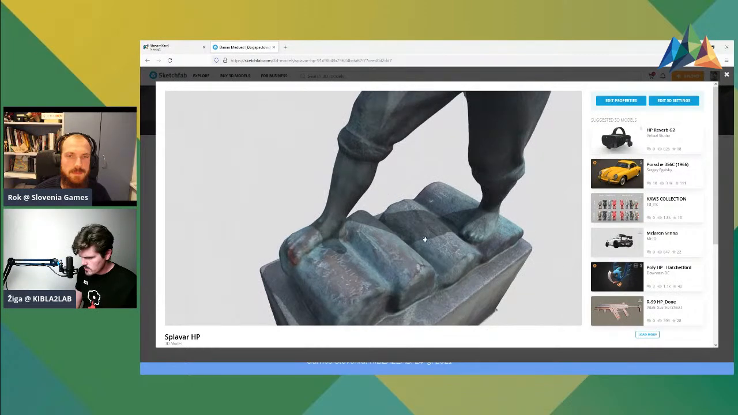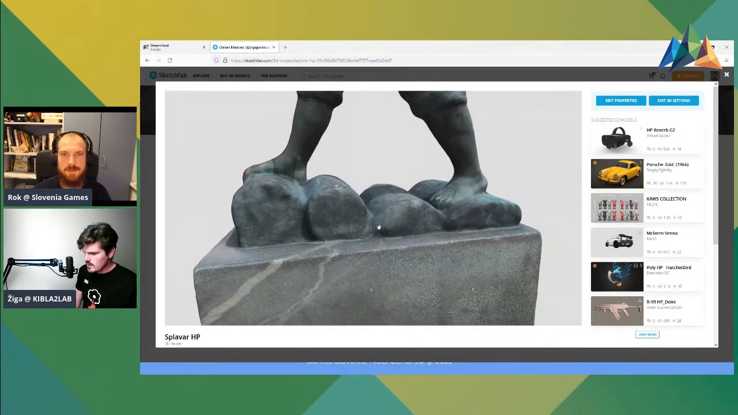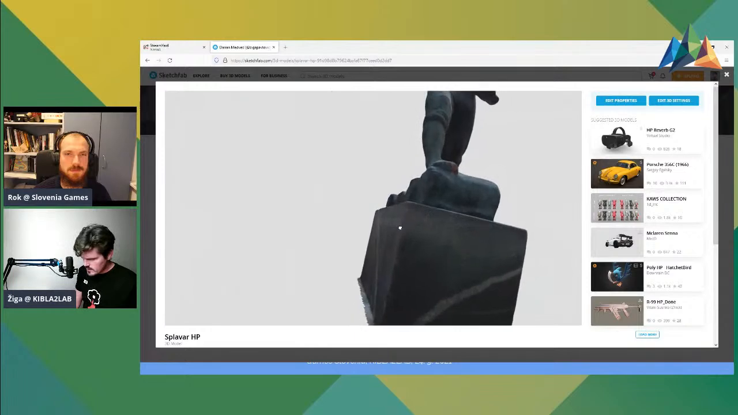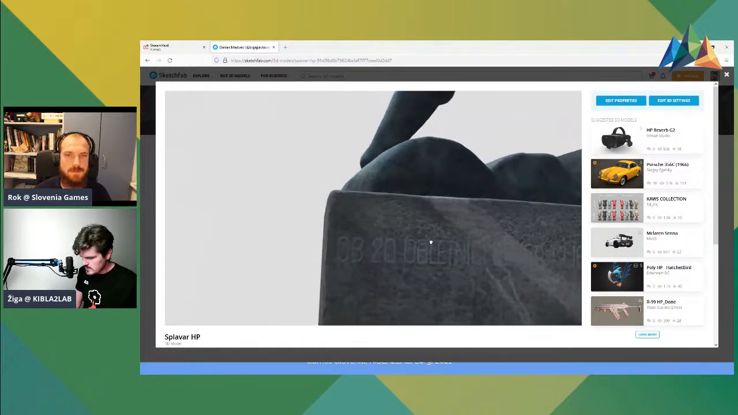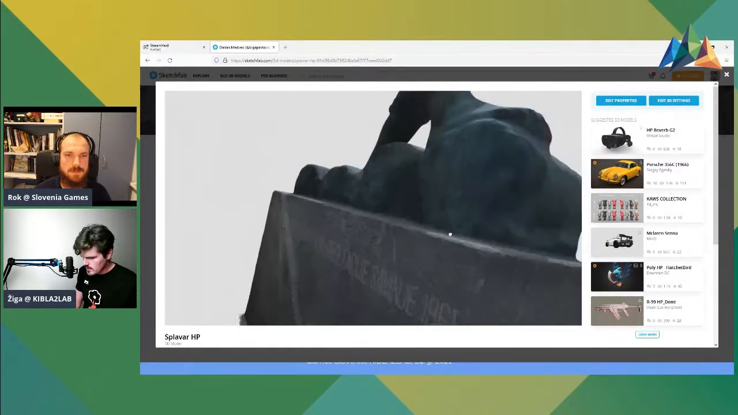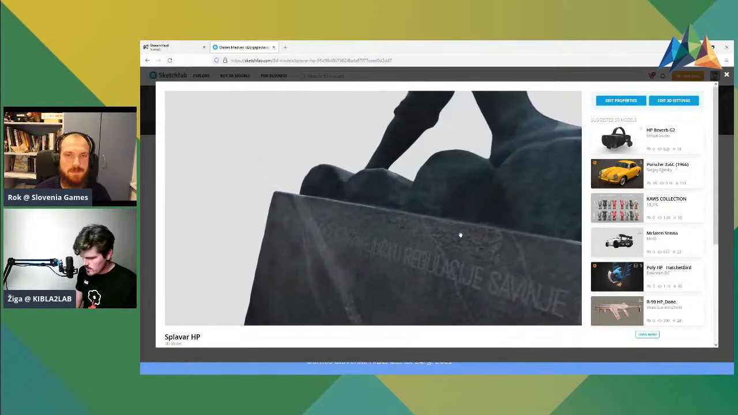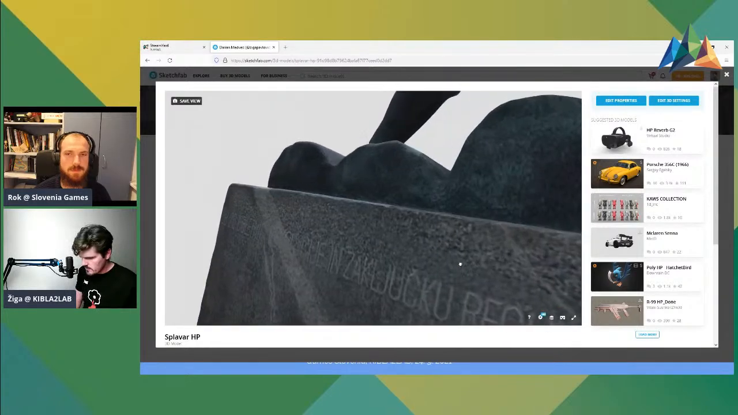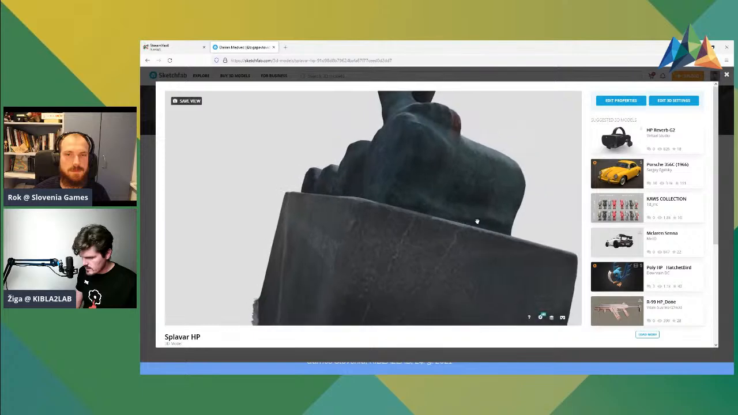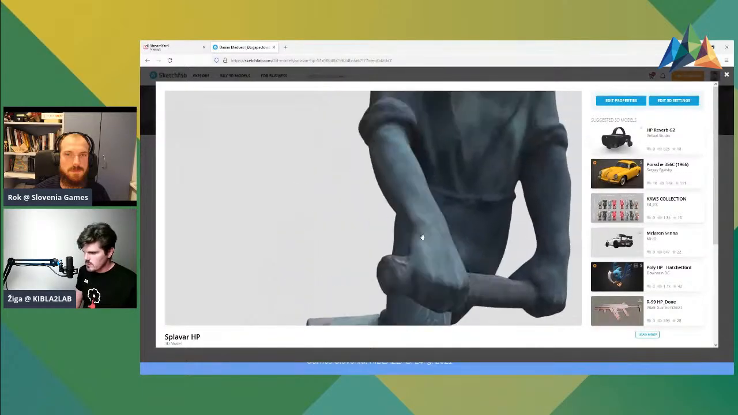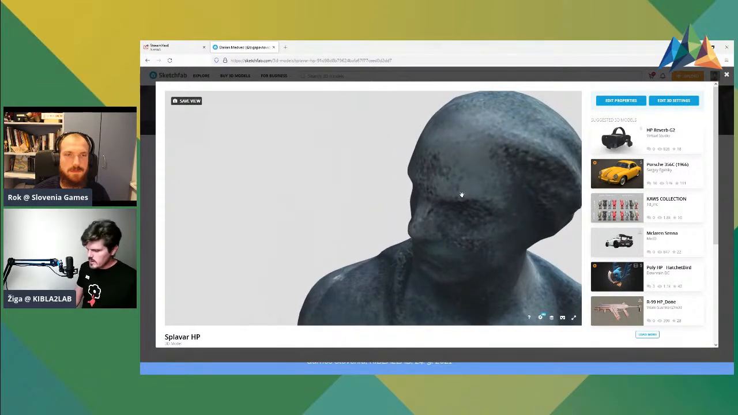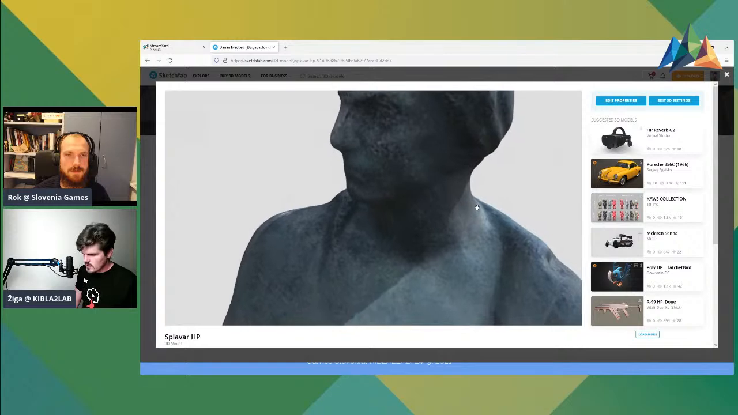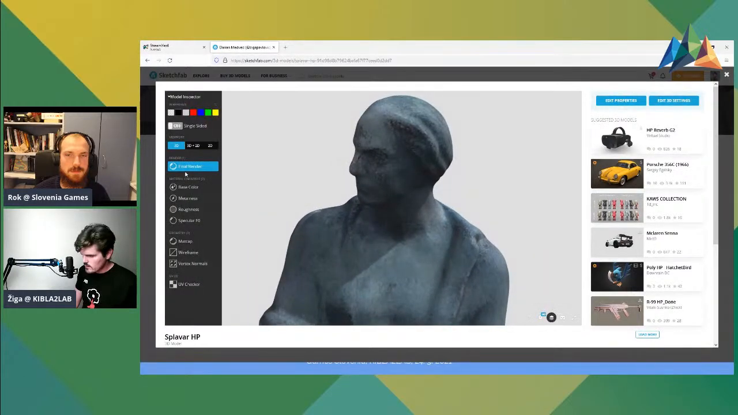There's one thing that you should always be mindful of: whenever you take pictures, try to make them from the same distance as possible, because you will get uniform resolution over the mesh. Sometimes some parts will have better resolution, some parts will have lower resolution. That's why you want to keep the distance of the camera more uniform. It's not really recommended to use autofocus, but at some points you cannot avoid using autofocus.